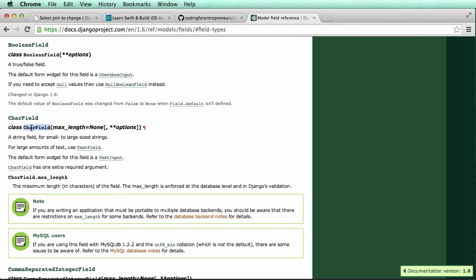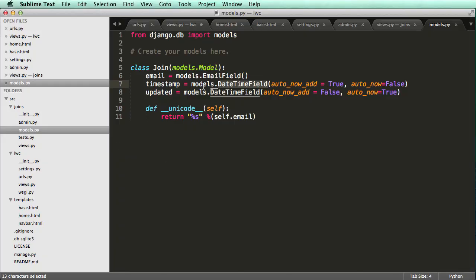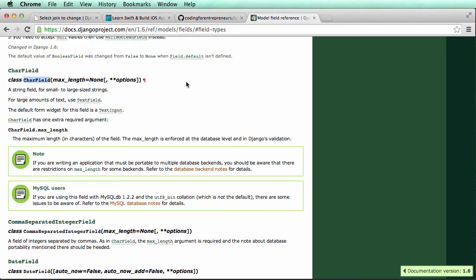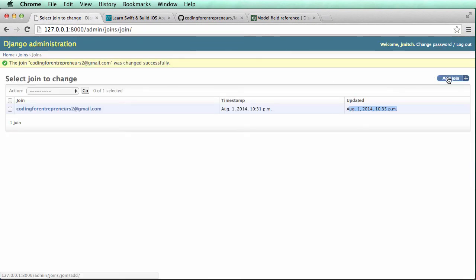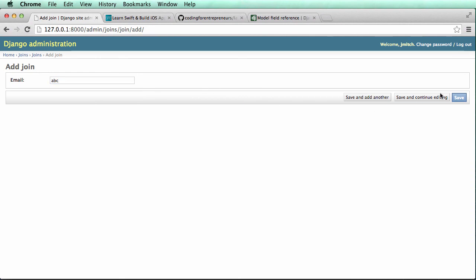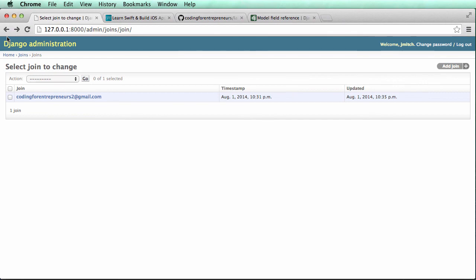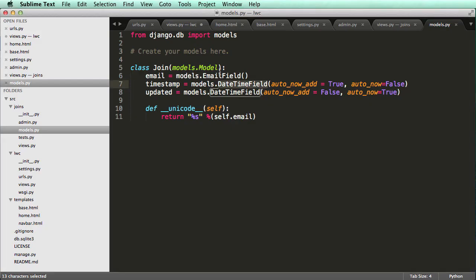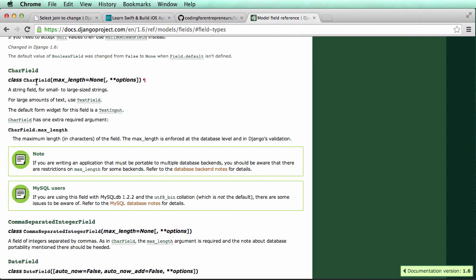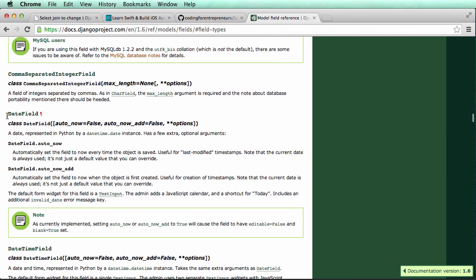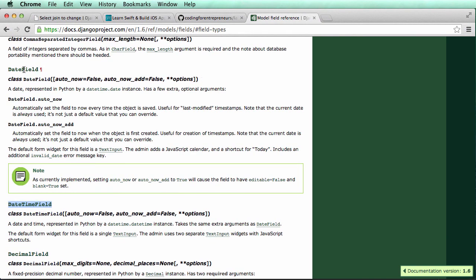Char field's another big one. This is one that we probably use a lot. Email field, the difference between email field and char field is email field will actually check whether or not it's an email. So it will check whether or not it's a valid email. So if I go into join and I do just ABC and hit save, it's going to say, hey, you need to put an email in here, which is nice. So it runs that check for us versus a char field would just be a character field. So looking back in here, this would just be any character field, and you can kind of jump in and try that out too.